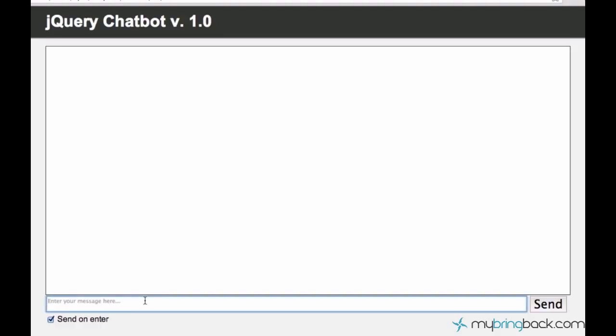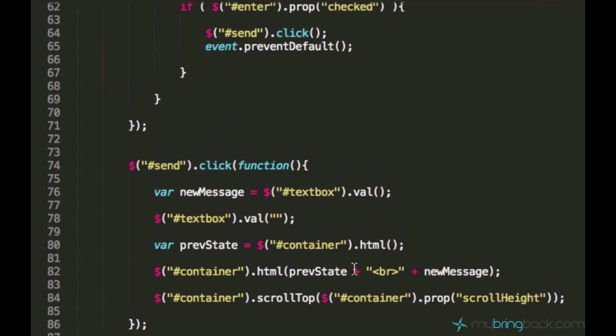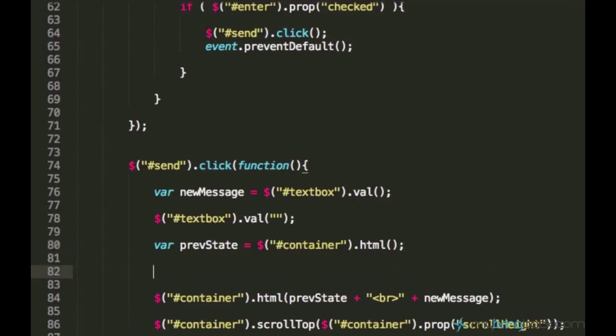So this is done, and the second thing I would like to do is this: when I start chatting, I see that I get this blank space right here. Well, it's because we add this line break to the previous state, and we don't check if the previous state is empty. I didn't figure out this solution yet, so we are going to do it right now.